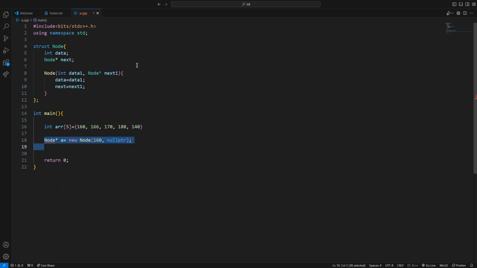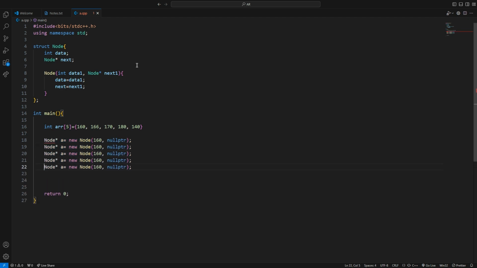Similarly, I will copy it down for all other values. I will assign B to it, I will assign C to it, D here, E here, right? And I will assign the values of 166 first, then 170, followed by 180, and then at last 140, and this will be ended by semicolon, and then that will get resolved, right? Okay, so I've got all the nodes. The only thing left is to make the connection.